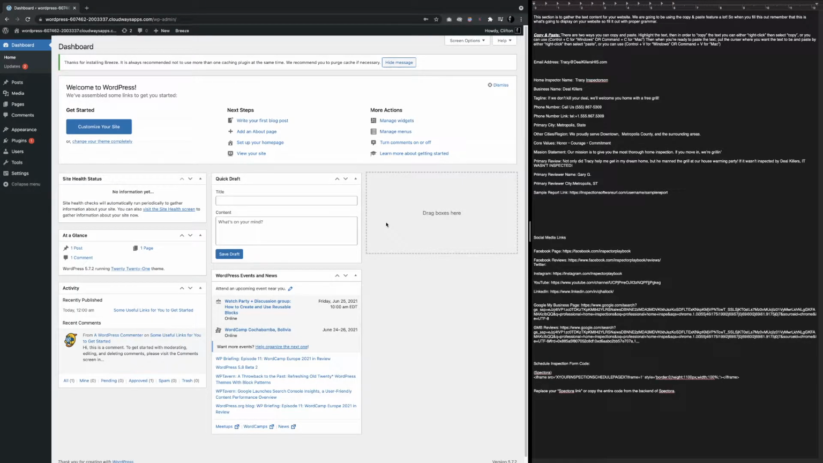Alright, so now that you have the data drop worksheet filled out, the next thing we're going to do is actually get started on our website. If you followed along with the hosting video, you should have a fresh install, a brand new install of WordPress. So the first thing we're going to do is come under plugins and click on add new.